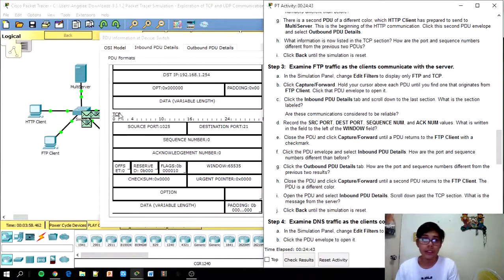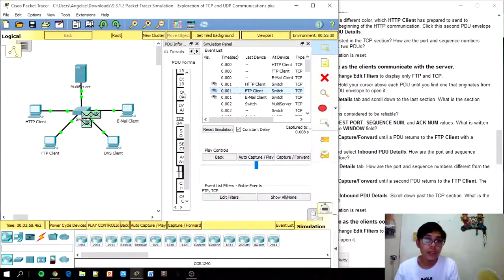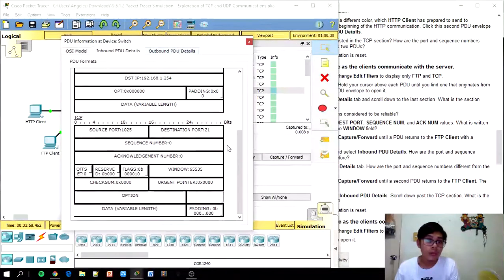It is labeled TCP. Are these communications considered to be reliable? So yes, these communications are considered reliable. Record the SRC port. So here we're going to record this TCP destination port. So 1025, 21, 0 and 0.